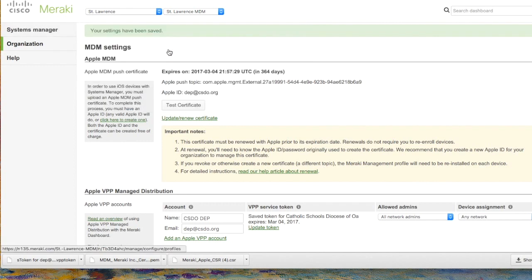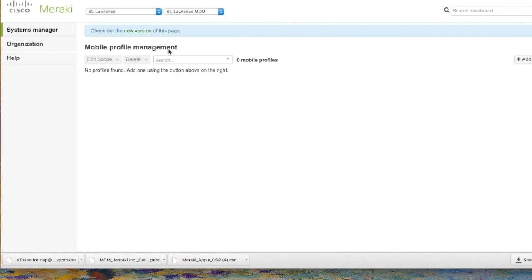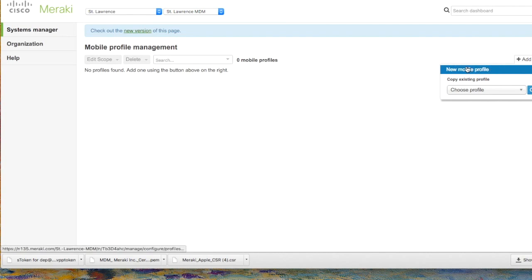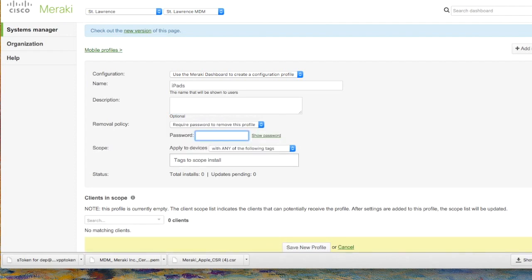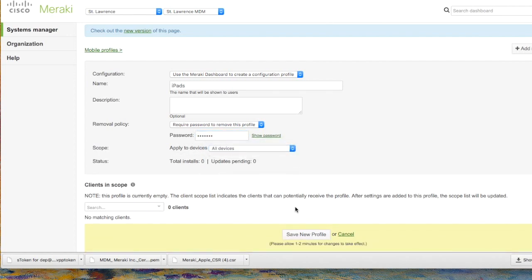Next thing I'm going to do, go to my profiles. We don't have any profiles, we're going to create one. This is where things start getting interesting. So I'm going to name this iPads. I'm going to leave that blank. I'm going to require a password to remove it. And I'm going to apply this to all my devices for now. So that's saved. Now let's edit the settings associated with that profile.